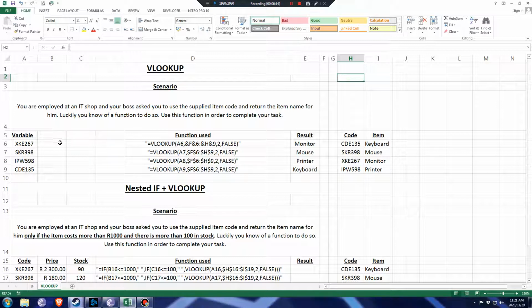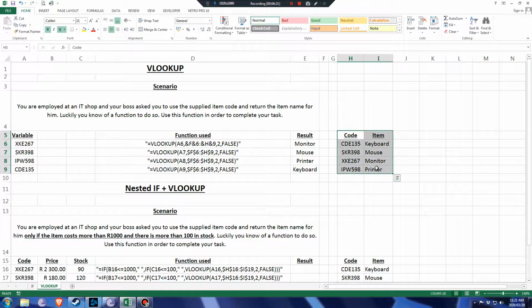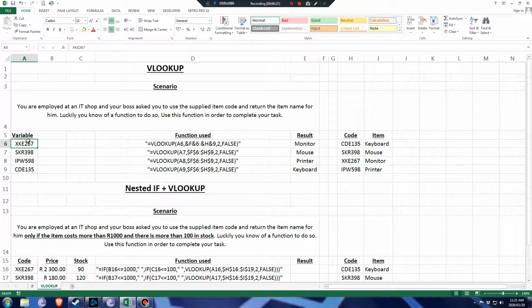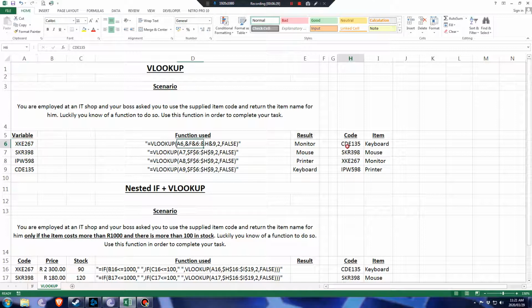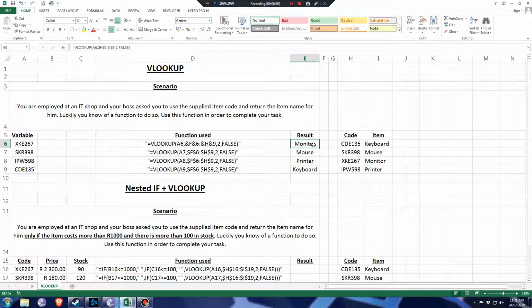Okay, now your variable will be the item code, which can also be found in your table there on the right hand side. So what you need to do is match this item code in A6 with the item code in H6, and then it must return what it is in your results.